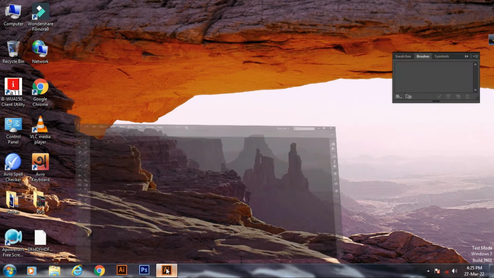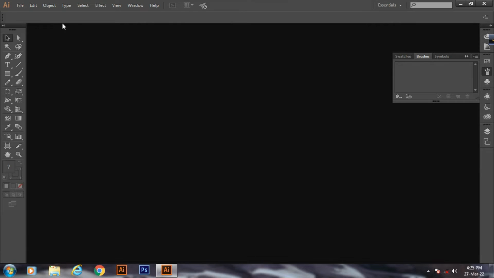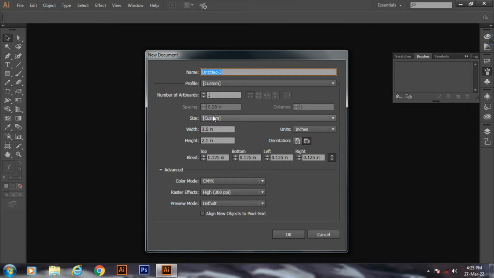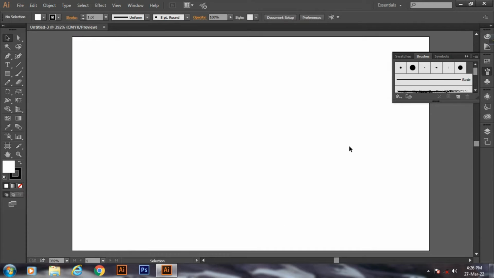At first go to the Illustrator tool. After that click File and New. First of all, width 3.5 inch and height 2.1 inch. You can choose the orientation as you wish. You can take the bleed area or not. And resolution 300 ppi and color mode CMYK. Then okay.